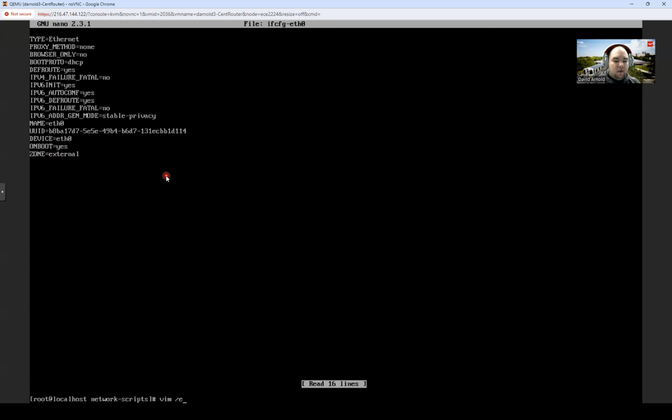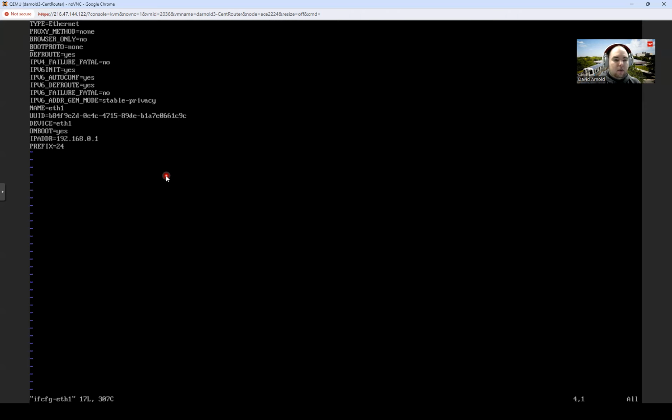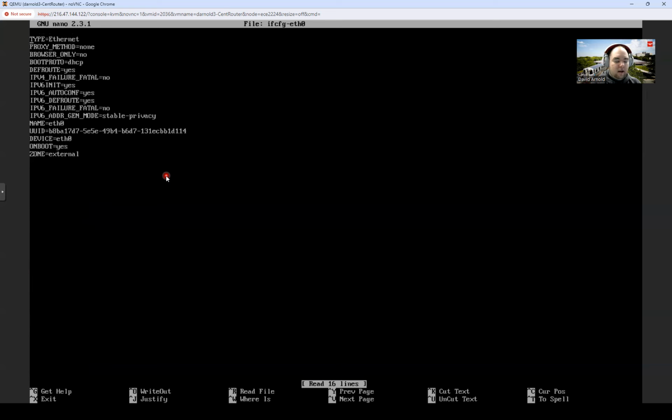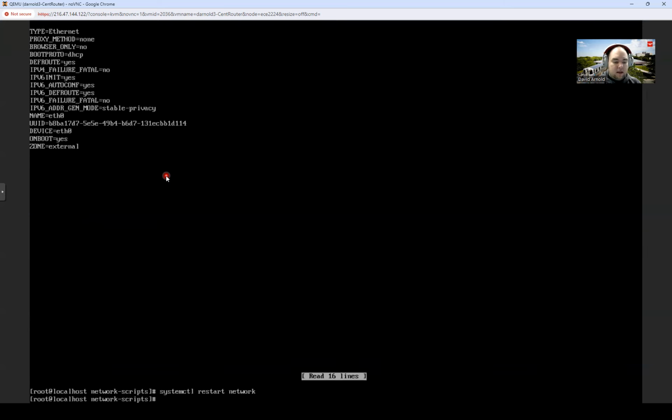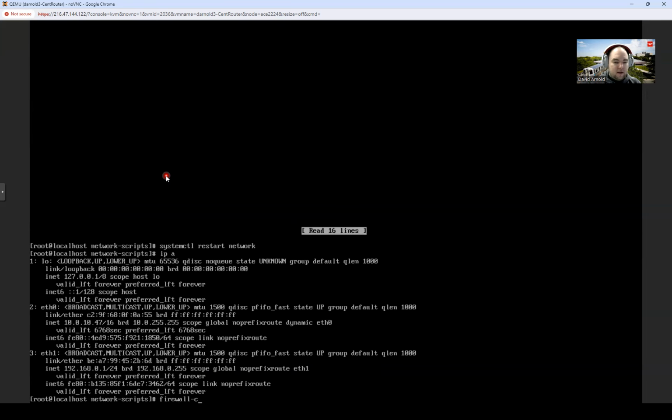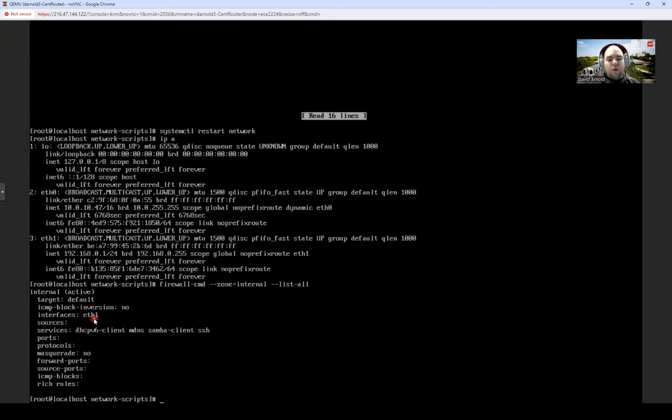So if I do vim ifcfg-eth1, and I go to the very end of the file, I say ZONE=internal. Let me double check on the capitalization there. And I went ahead and did systemctl restart network. Then I do ip a, and then firewall-cmd --zone=internal --list-all, just to make sure it applied properly, and we see that eth1 is now there. So we're happy about that. That worked properly, and it's ready to go.